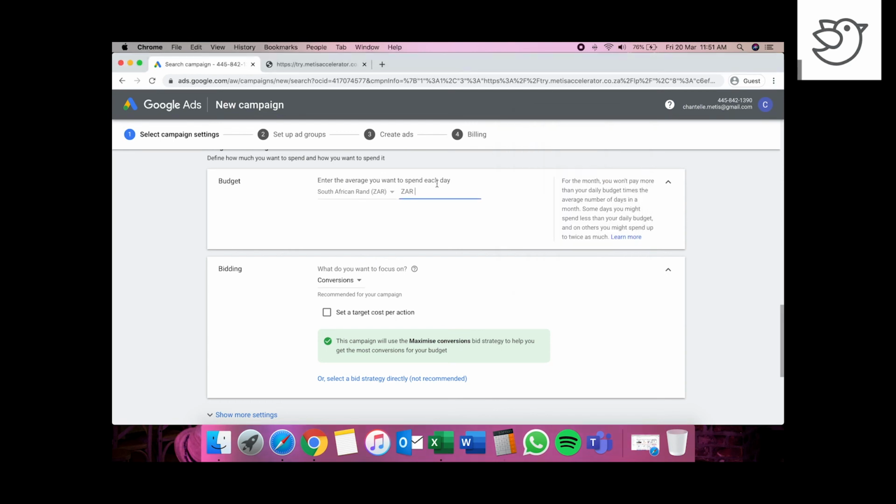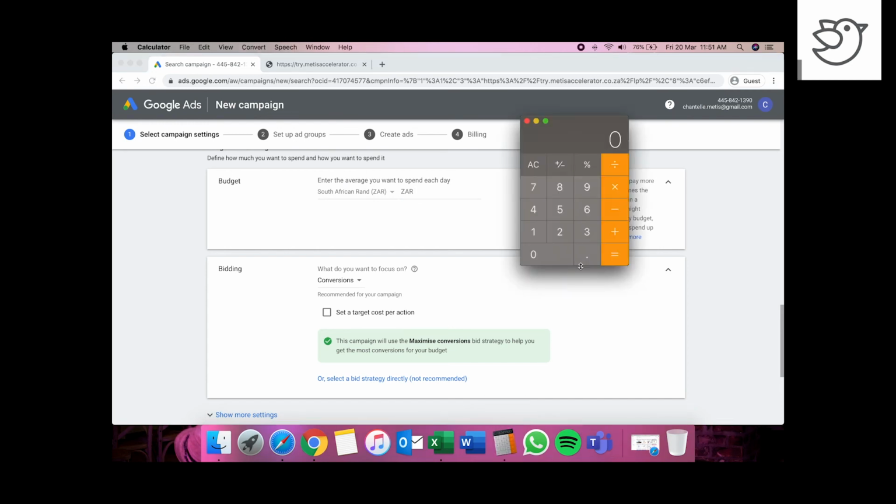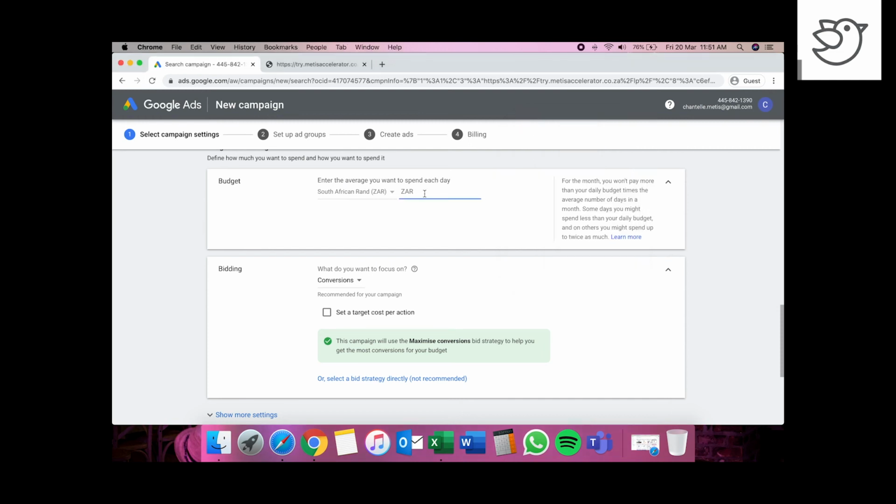But just ask yourself questions such as, do people really search for my type of service on the weekends? So you might want to remove that. So what we normally do is we take the full amount and rather divide it by 25 days. And then we adjust as we go through the month if we see overspends or underspends.